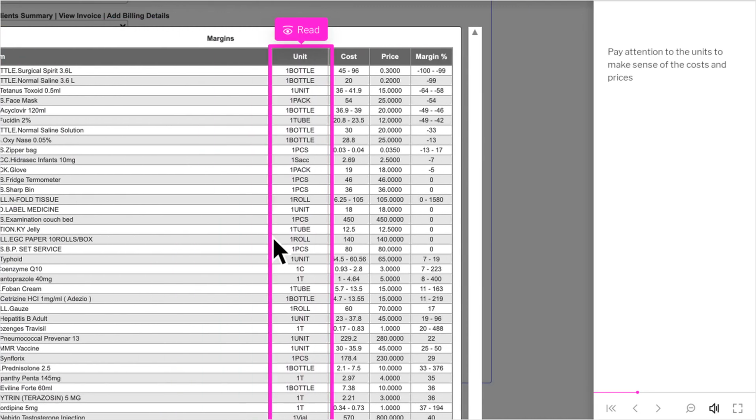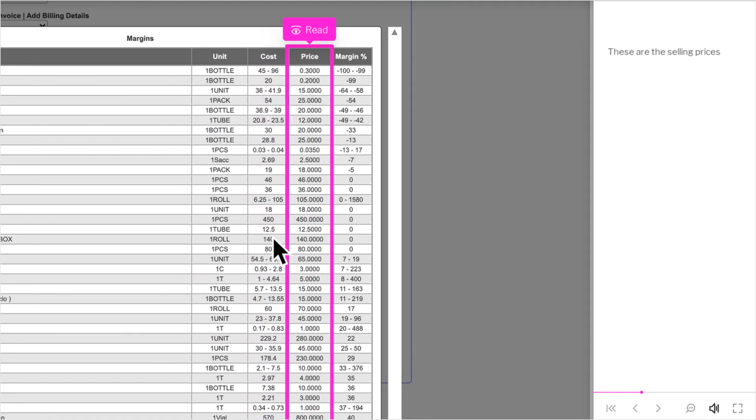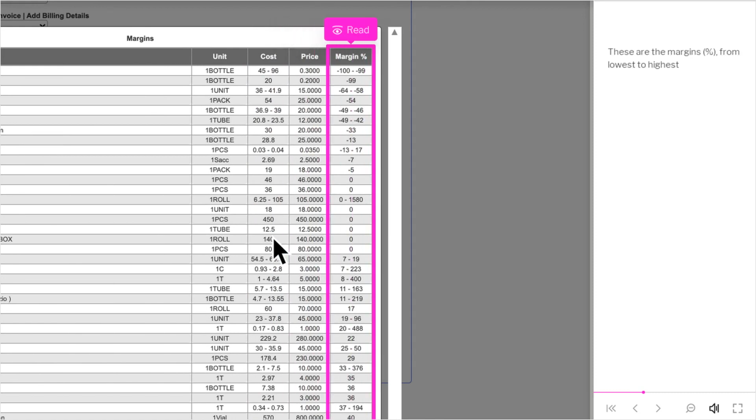Pay attention to the units to make sense of the costs and prices. These are the costs of the items as per the supplier's invoices. If there are varying costs, they are shown in ranges, lowest to highest. These are the selling prices. These are the margins, percent, from lowest to highest.